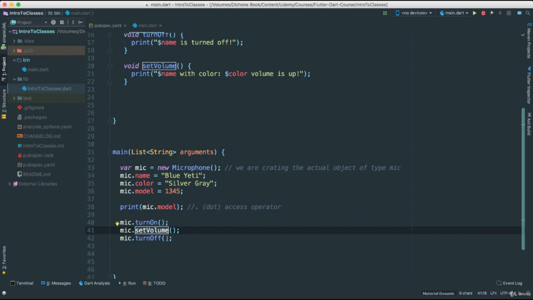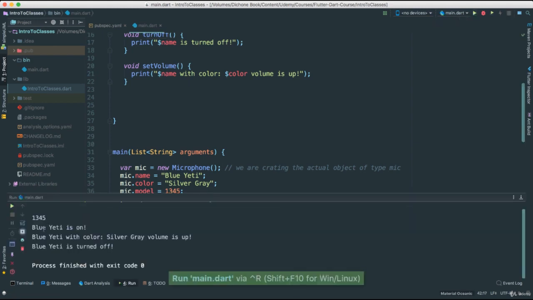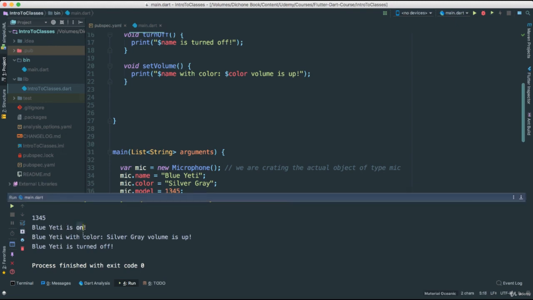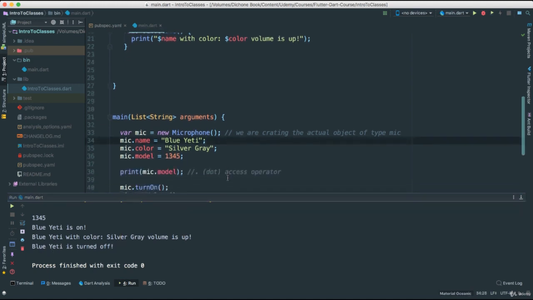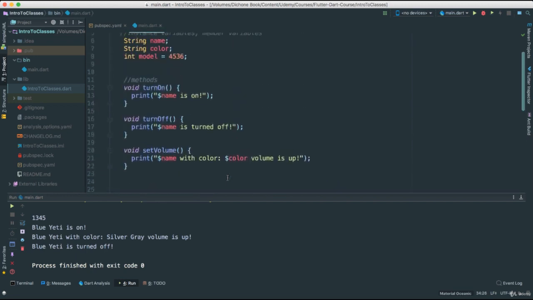Okay, so you can think here with the actual object, you take the mic or the remote, we go dot, which means access the turn on, we turn it on, we set the volume, we turn off once we're done. Okay, so if you save this and give it a run, you'll see all of that's going to happen. It says Blue Yeti is on. It is on indeed. Blue Yeti with color silver gray, volume is up, Blue Yeti is turned off. Very nice. Okay, so we've added another level to complete our class here.